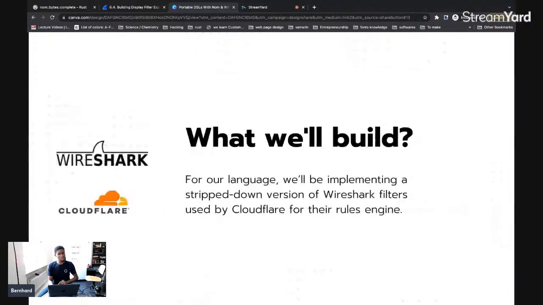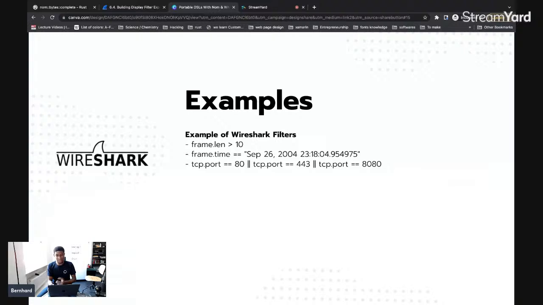So what are we going to build for this talk? We're going to be building a stripped down version of Wireshark filters, and Cloudflare also uses it. So the user interface I showed you is the way Cloudflare filters out all of those values, implements their DSL. They implemented it from Wireshark filters. It follows that kind of spec. And so an example of that is something like this. This is just a stripped down example to get an idea of what it does.